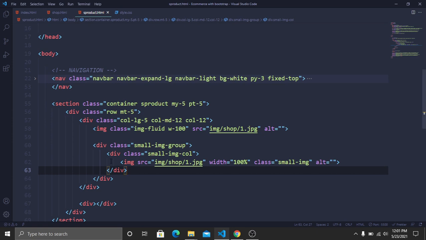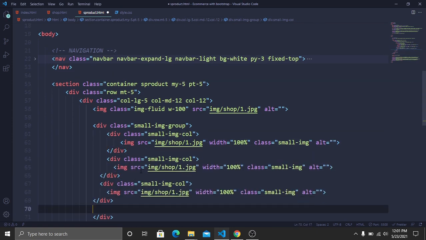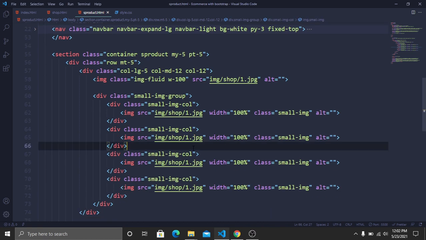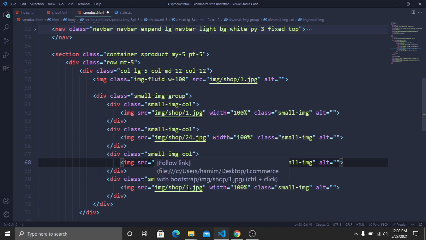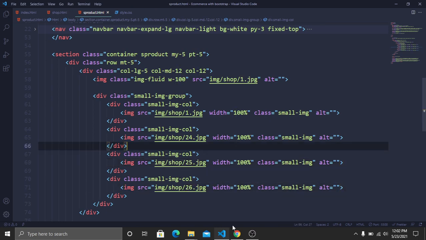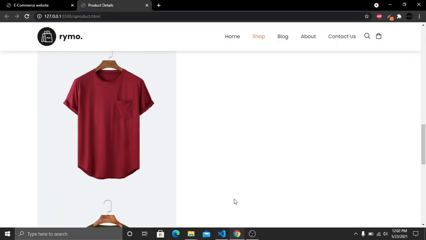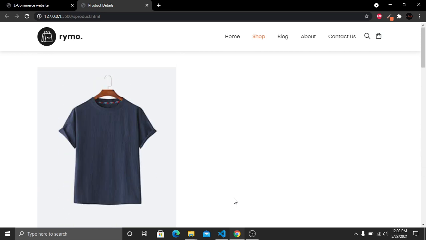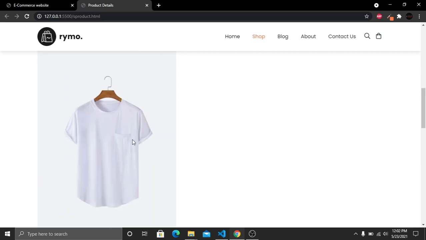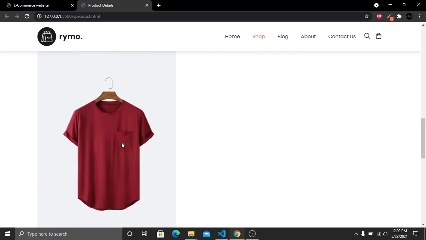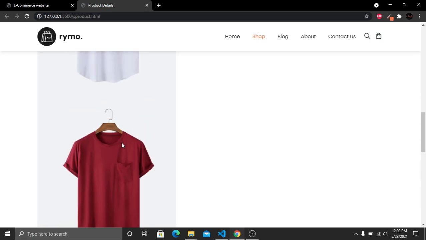So for doing this, let's copy this div tag and paste it 3 more times. That's it. And then now I will simply add different images. Now save and go to our website, and here you can see that now we have 4 different images, and these 4 small images are actually now in one column. I want to make this in one row.